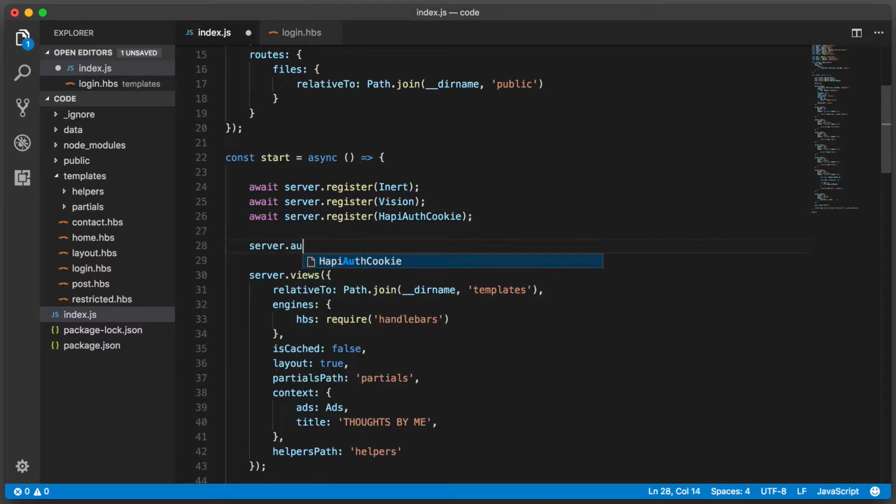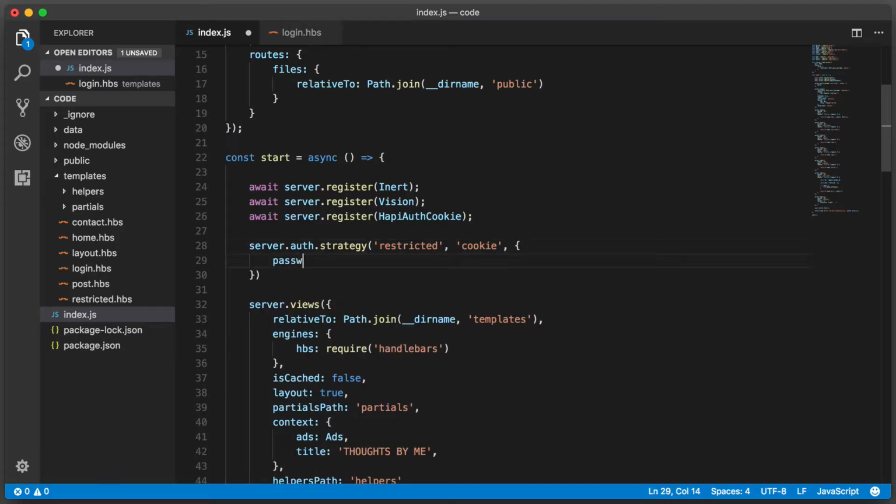Now, just like with basic auth, we need to make a strategy by calling server.auth.strategy. We'll pass the name of the strategy, which I'll call restricted, the name of the scheme that we're basing this off, which is the cookie scheme, and an options object containing a password, which we'll be using for encrypting the cookie data before it's sent to the browser.